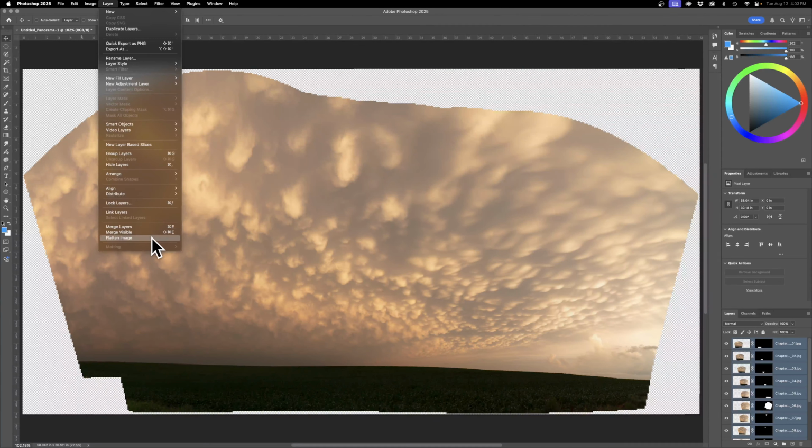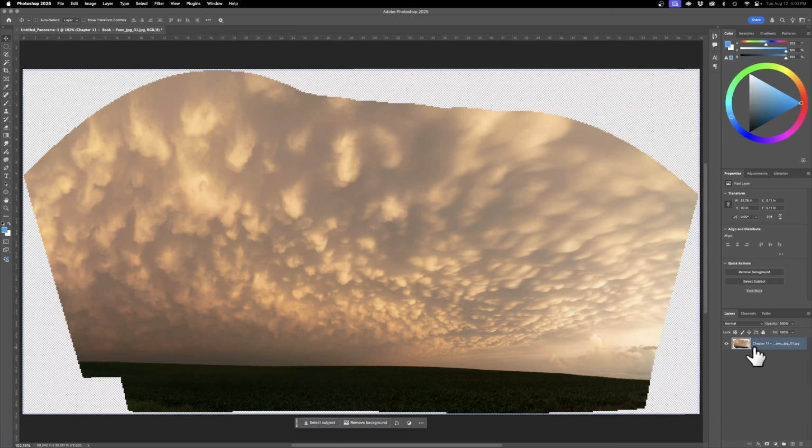I don't want to do Flatten, because if I do Flatten, this clear space here will turn white, but I want to keep it transparent. So I'll do Merge Visible. You can see that drops us down to a single layer. Now we need to select this empty area. So I'm simply going to Command-click on my layer preview. And then I'm going to invert my selection.